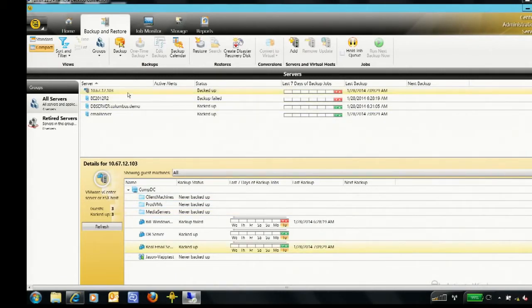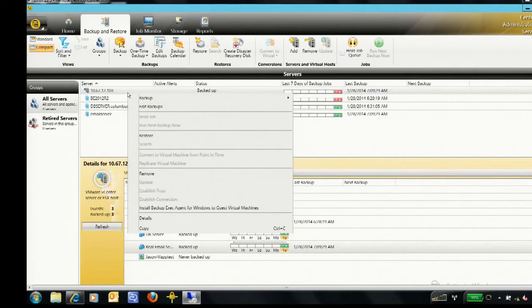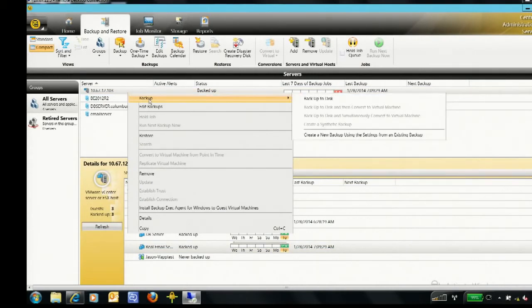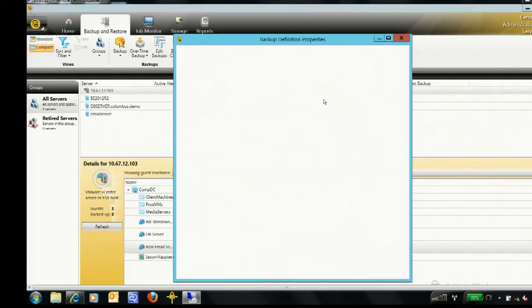I like to right-click here at the host and then choose backup, right? I can then choose to back up to disk, to convert to virtual machine. It'll decide for me what backup choices I can have. So depending on how things are configured, what my context is, will show you what backup options you can choose. I'll choose here backup to disk.